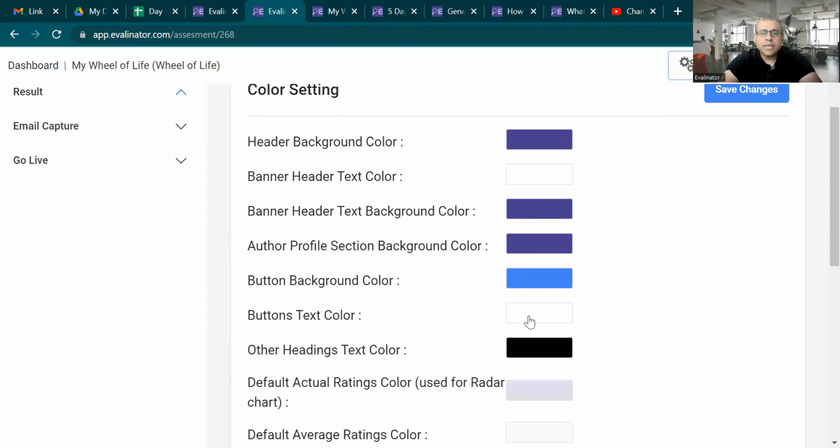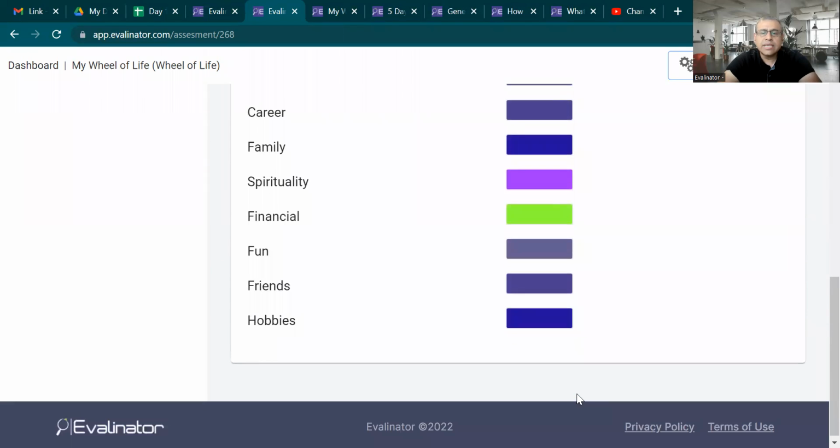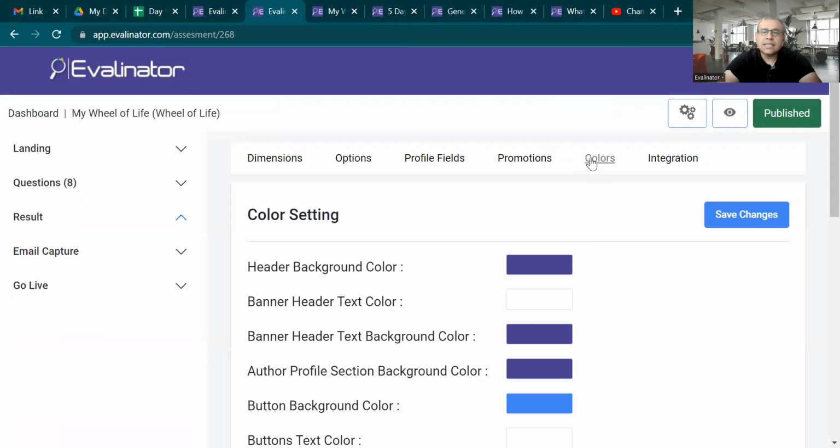What do you want your colors, your buttons, your text color to look like, etc.? How do you want your wheel colors to look? You can modify all of these. They're very easy. These are the customizations that you might want to do.